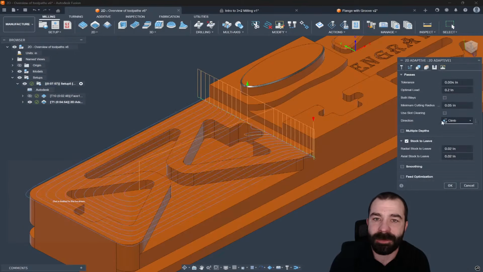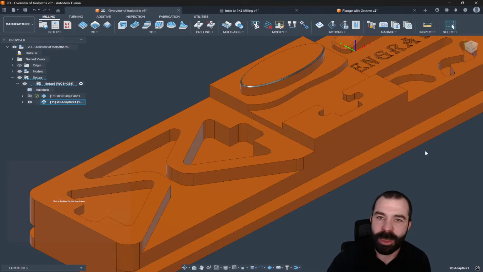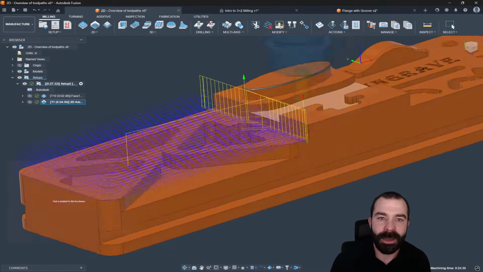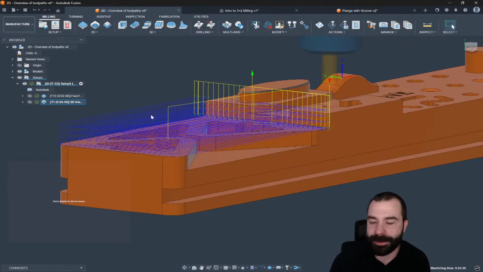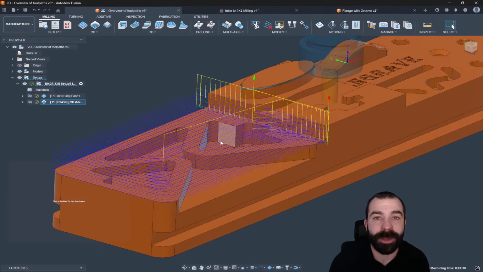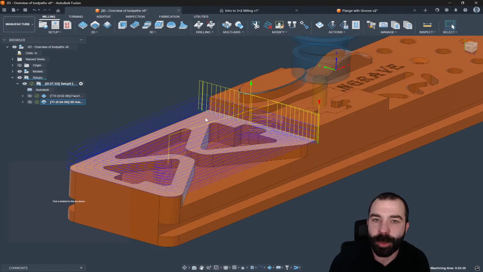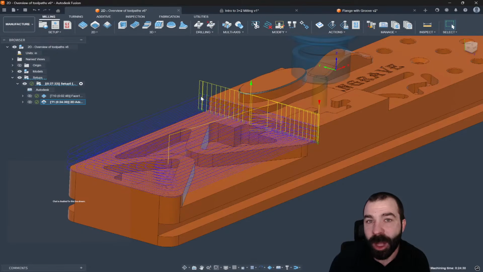Again, if I had multiple depths turned on, and let's just say we're going to do a 0.2 step down. Now I have those multiple step downs across my part profile. So again, this works very easily in the world of the heights tab to be able to control how far we're going and where we are coming from, right?